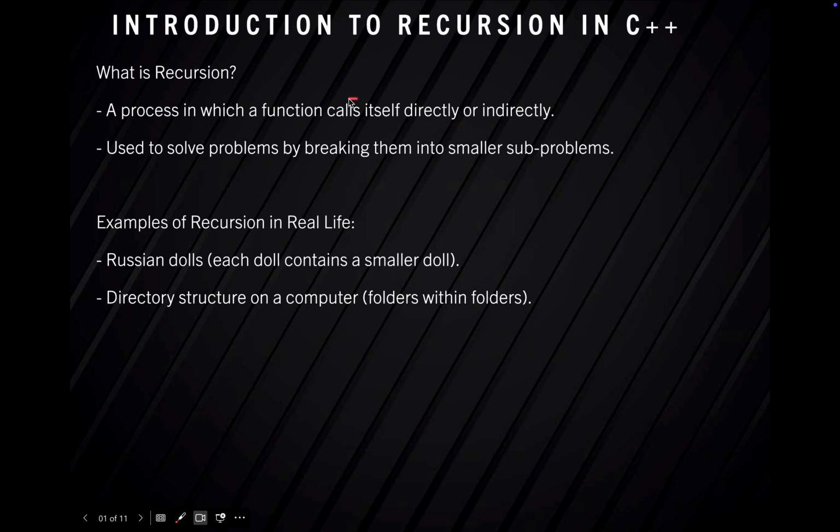So the main point of recursion is this: a function calls itself. How a function calls itself, we will see in this lecture. You have to solve a problem, and you have to break the big problem into very small problems. How you can do all those steps I will be discussing in this lecture. So these can be examples: a Russian doll, and the directory structure of your computer, like folders within a folder.